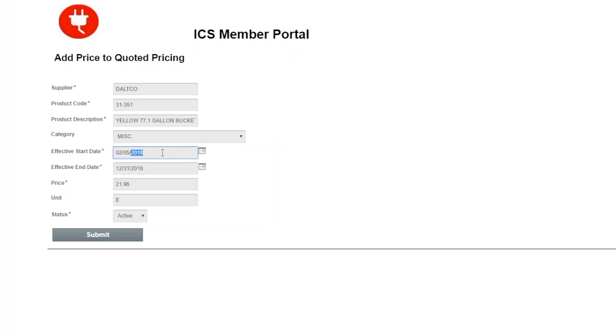You can also change your effective date. It will use the invoice date as the effective start date, but you can also change that, to make it the first, for example. The end date will be the end of the year, but again, you can change that by clicking on the icon here and selecting any other date that's more applicable. The price is the price from the invoice. You can make edits, again, to the unit and active.